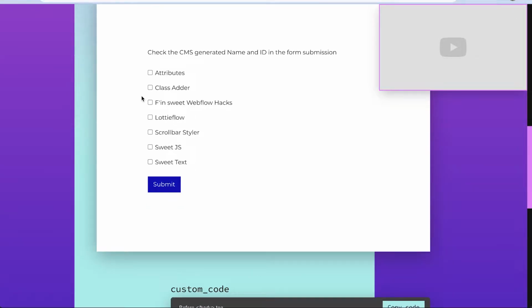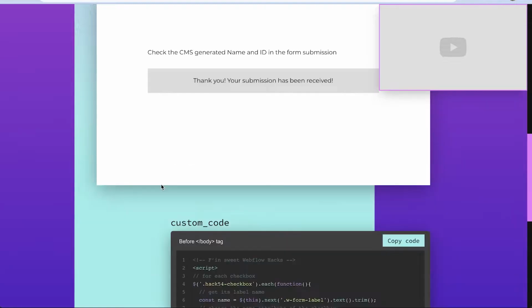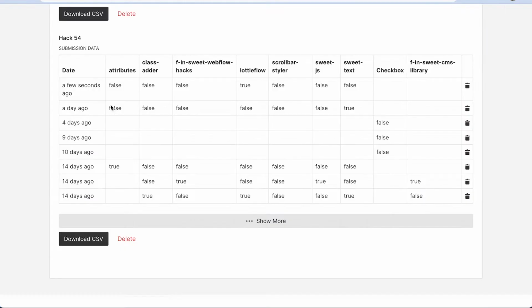And what happens is that when we fill out this form and submit it, so let's just click Flow right here and submit it, our form submits. And when we jump into our backend and look at our form submissions, we can see here, this was submitted a few seconds ago, and we can see these are all of those different checkboxes, and we see those are all false, except for we've got Flow true.